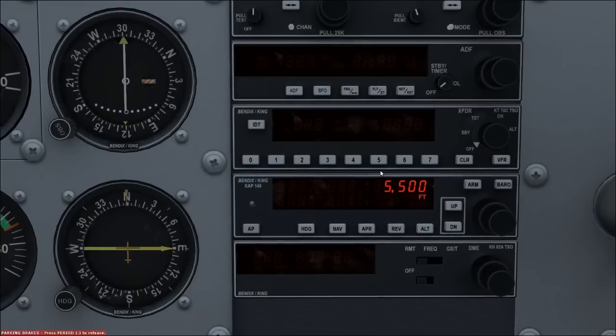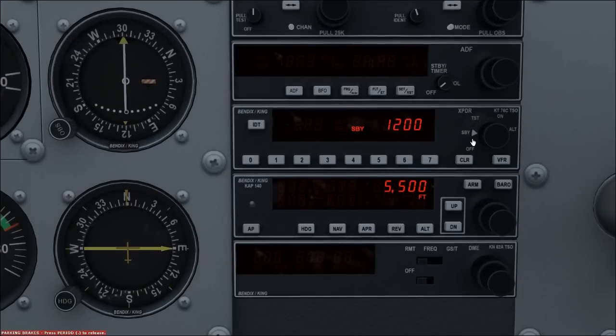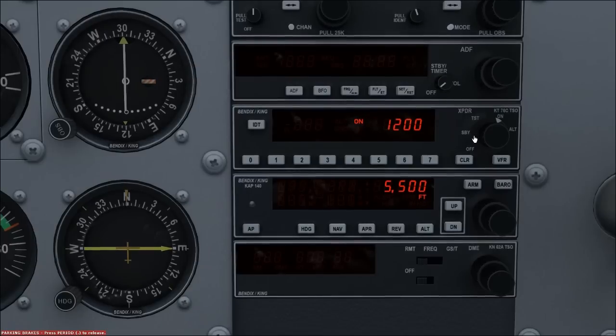Alright, let me switch this back off. Transponder, the fun thing. In the old days, last year actually, you would turn this to standby, and it would be on standby when you were on the ground. Nowadays, they want you to have it in the on position when you're on the ground, at least in the United States. That's a recent change. So on position when you're on the ground, altitude when you're taking off or in the air.